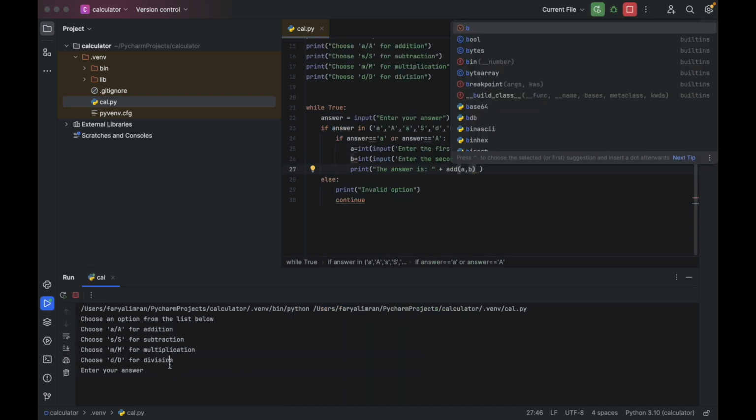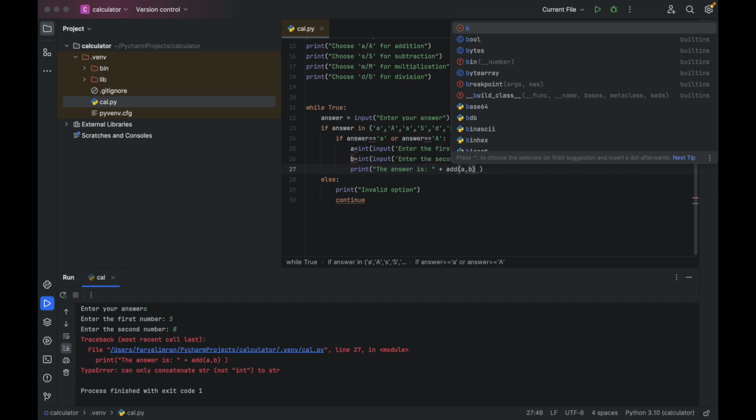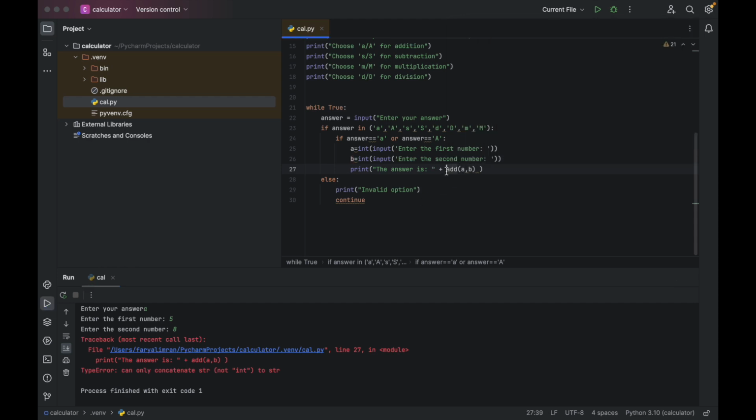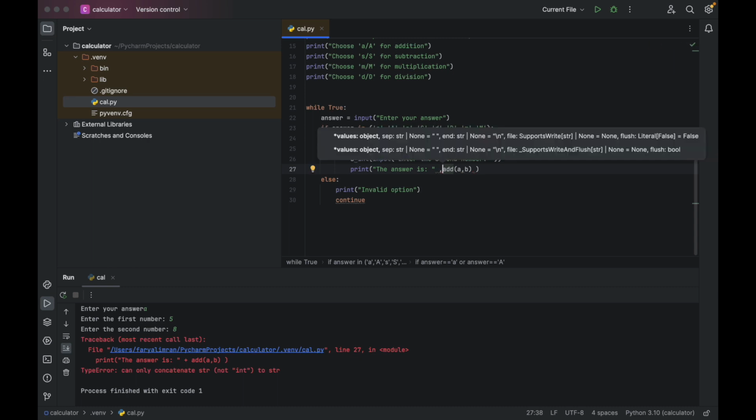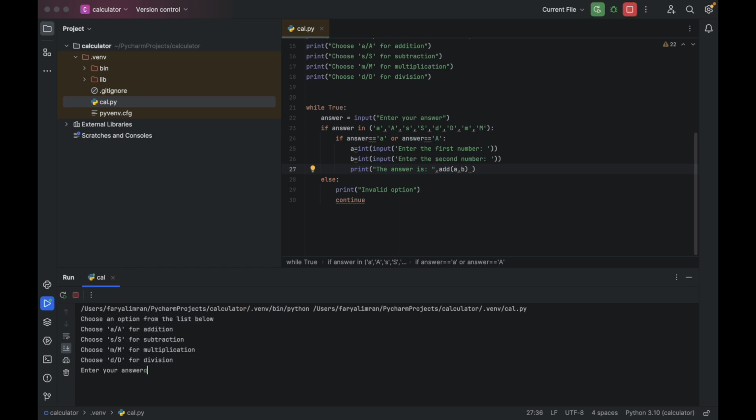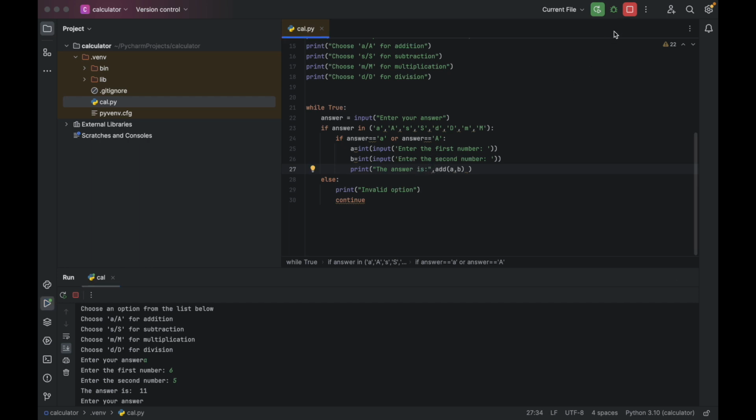Now enter your answer. I'll be making it A till now. A, enter your first number 5, 8. Yep, I knew there would be an error, because here it says that it concatenates string, not integer. Then we have to do this thing. I think the comma would work. Let's see. 6, 5. Yep, it's working. So here you add just the comma. You don't concatenate.